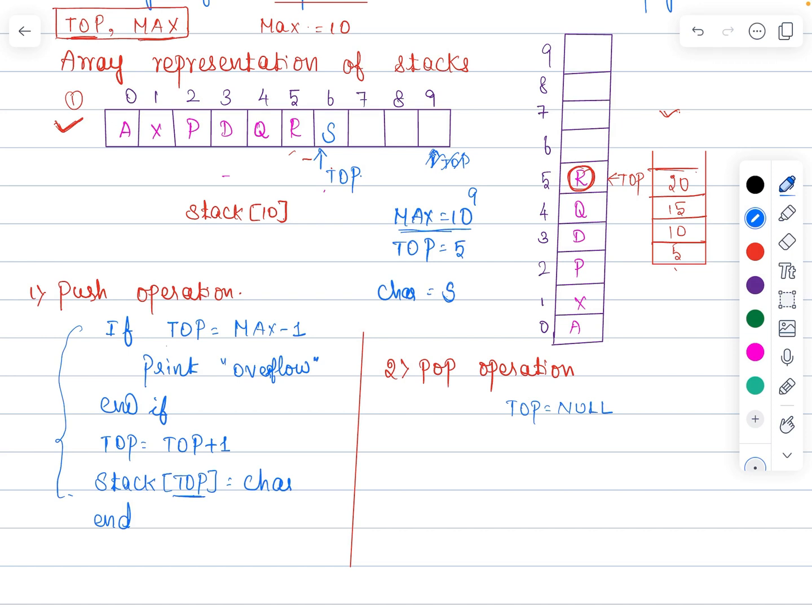When it comes to the push operation, we checked whether the top is equal to max minus 1, and when it comes to the pop operation, we check whether the top is equal to null. Why? Because if the stack is full, we cannot perform the push operation, which means the insertion operation. When the stack is empty, we cannot perform the deletion operation. So the very first step under the pop operation is to check if the top is equal to null. If so, we have to print underflow, because when the stack is completely empty, the deletion operation cannot be performed.